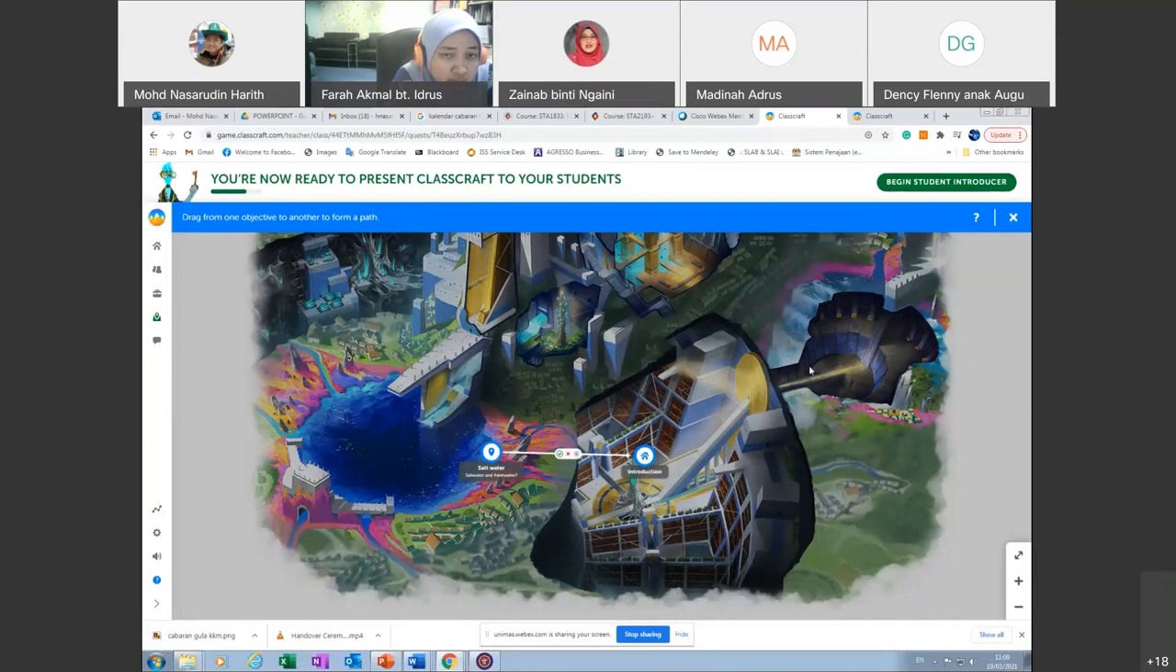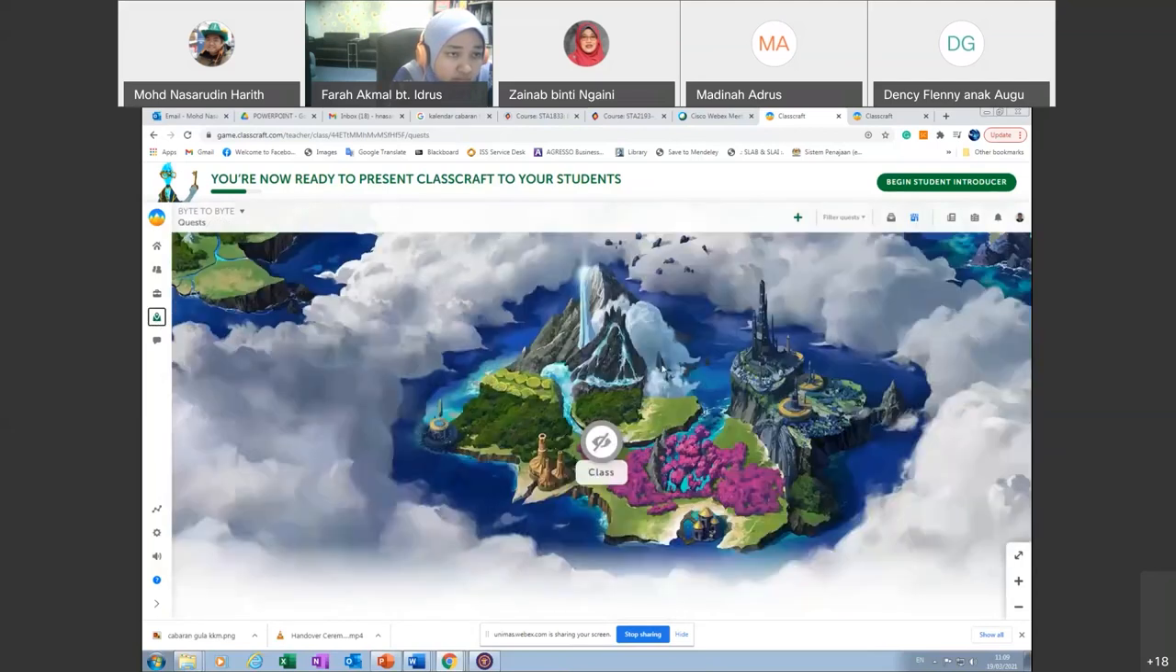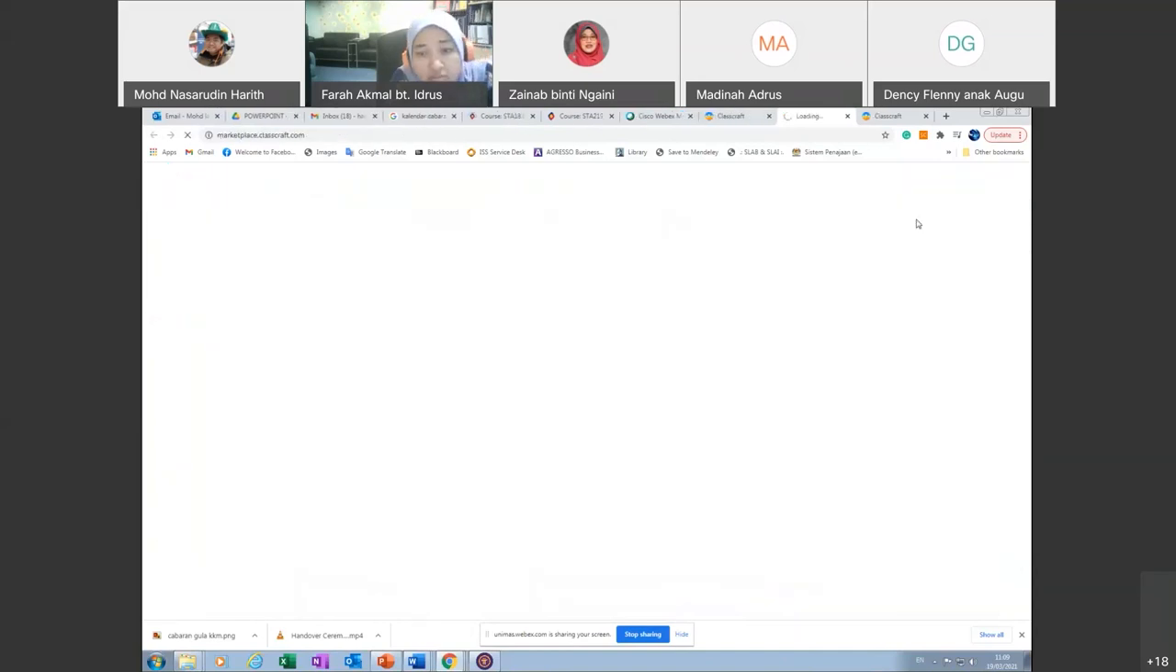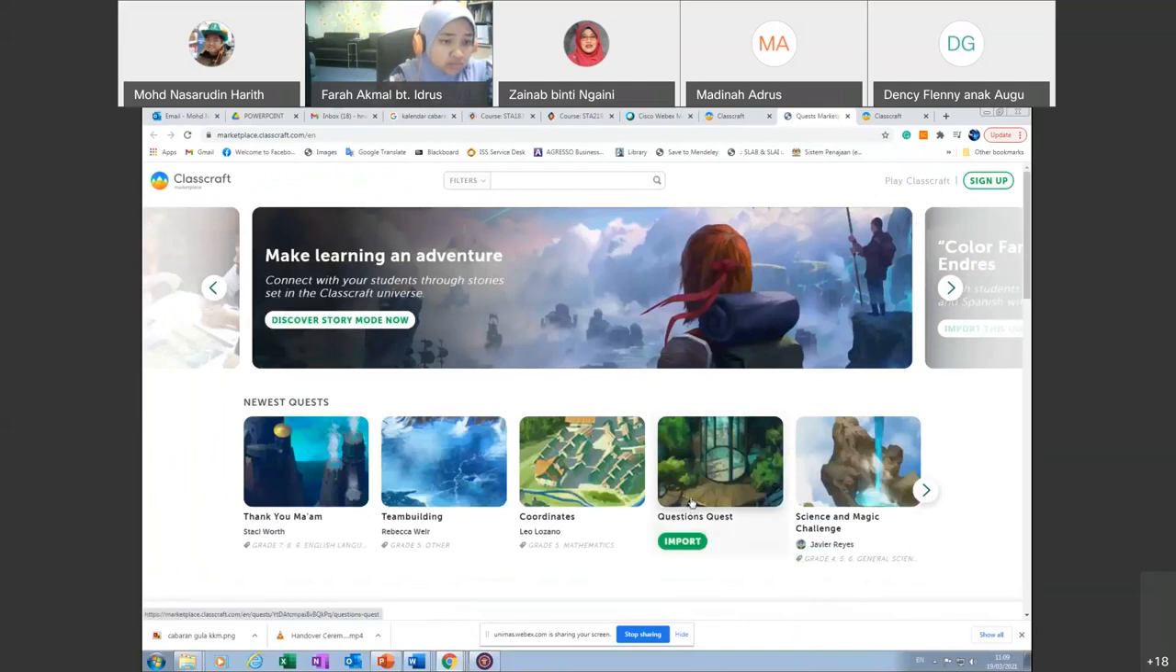Okay. Lepas tu, let's say lah kita tak ada idea. Alamak, macam mana aku nak buat quest punya set susah lah ni. Okay, kita boleh explore. Ada satu lagi yang menarik untuk ClassCraft ni. Kita boleh klik dekat quest marketplace ni. Kita boleh import quest-quest yang game master lain dah buat, and then kita sesuaikan dengan kita punya cost.